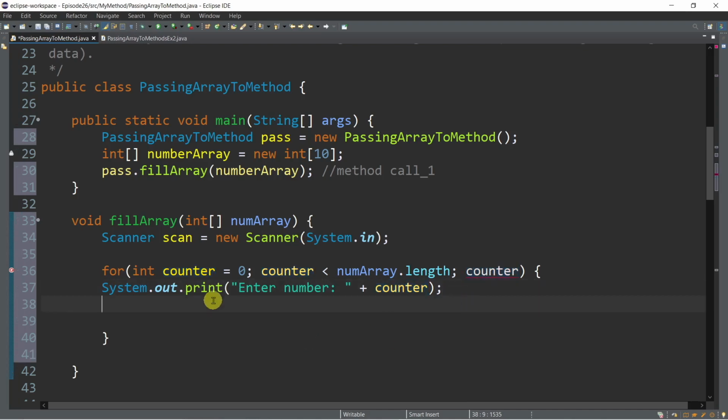Now we have a counter inside of our loop. So this time, the output statement will ask the user to enter, for example, I'll just put here "Enter number" and then one. So if the value of counter is 0, the first output statement is enter number one, then number two, and number three.